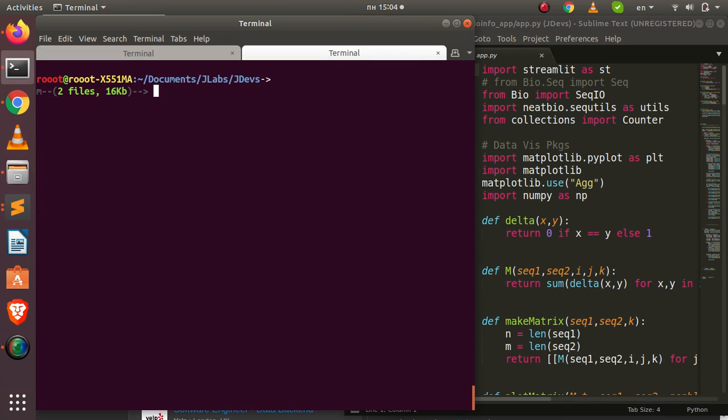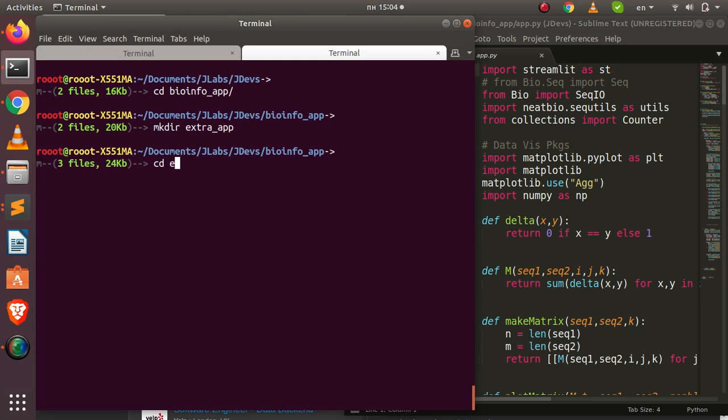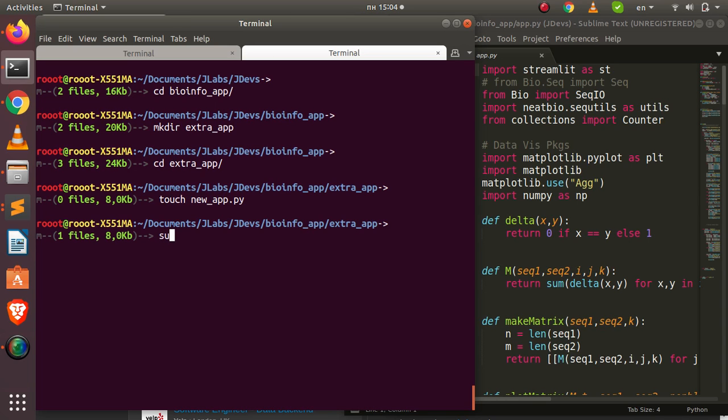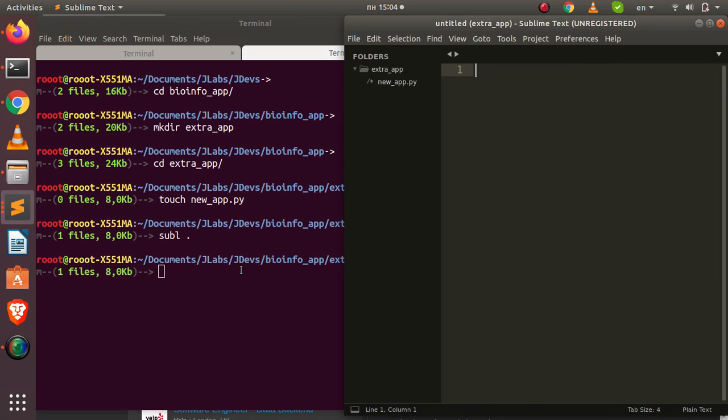So I'll go into my bioinfo package. I'm going to create another folder here. I'm going to call that, let's say, extra app, right? Then inside my extra app, I'm going to create another file called, let's say, new_app.py. Then I'll open that particular new_app.py. So let's open it. Right, perfect. So that's open.